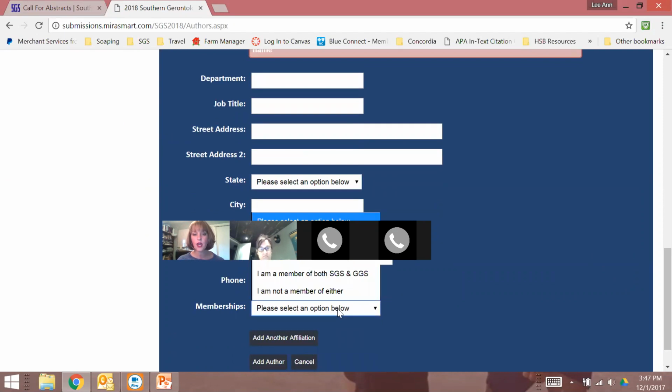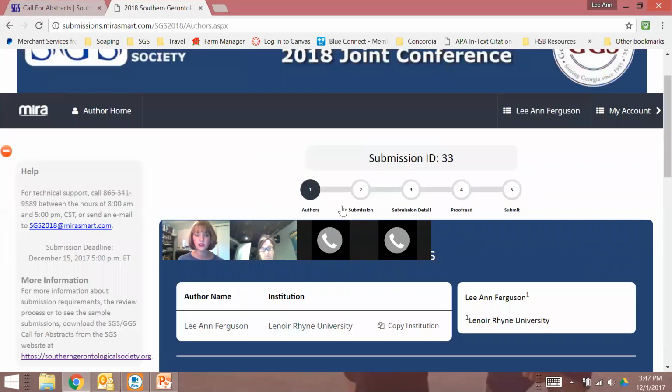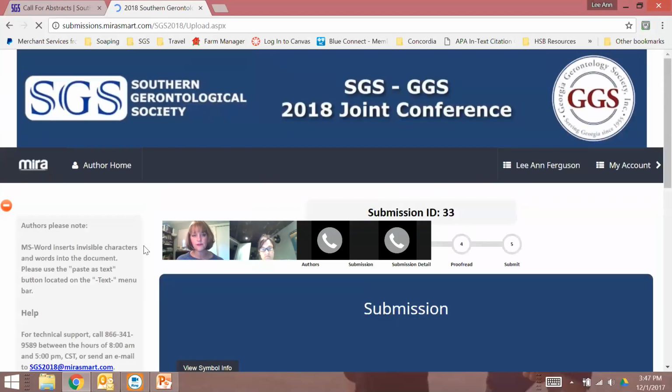And at the very bottom here, it's going to ask you if you are a member of either the Southern Gerontological Society or Georgia Gerontology Society. It doesn't exclude you from being selected if you're not a member, but we're just curious about how many members versus non-members would be presenting at the conference. The next step, step 2 in the process, you can go back and forth through these at any point.